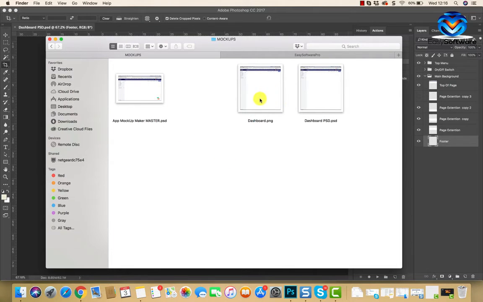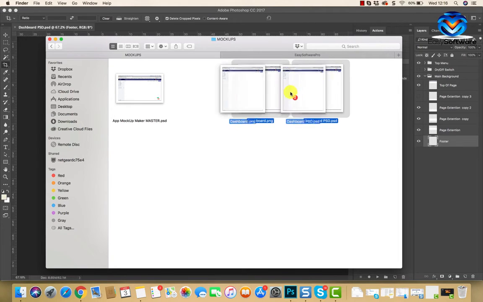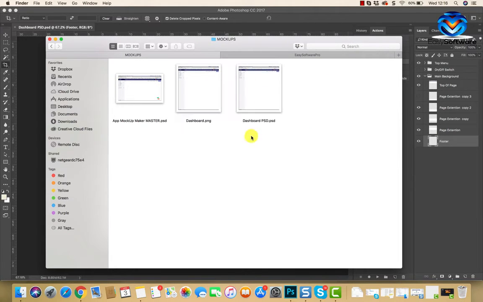We've got our dashboard PNG, and we've got our dashboard PSD. So if we realize we made a mistake or whatever, you can just pop open this PSD and everything will be as you left it. You can make the change, and then resave a new PNG. So you want to go through that process, and get all your PNGs ready for your app.